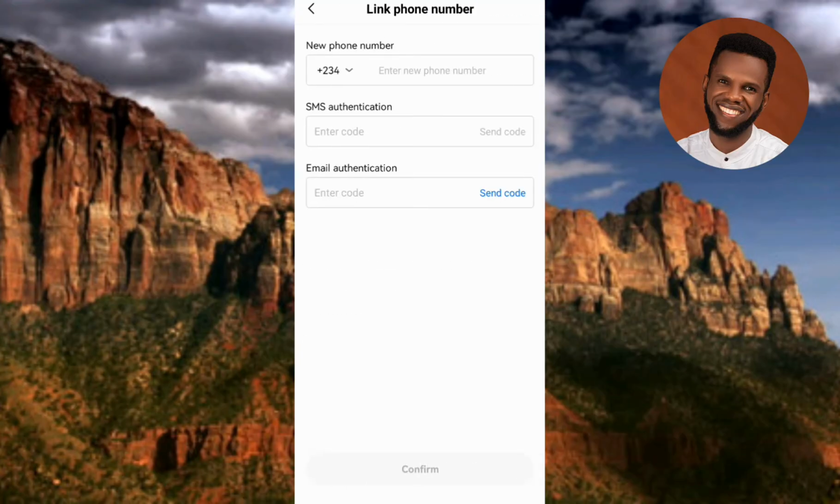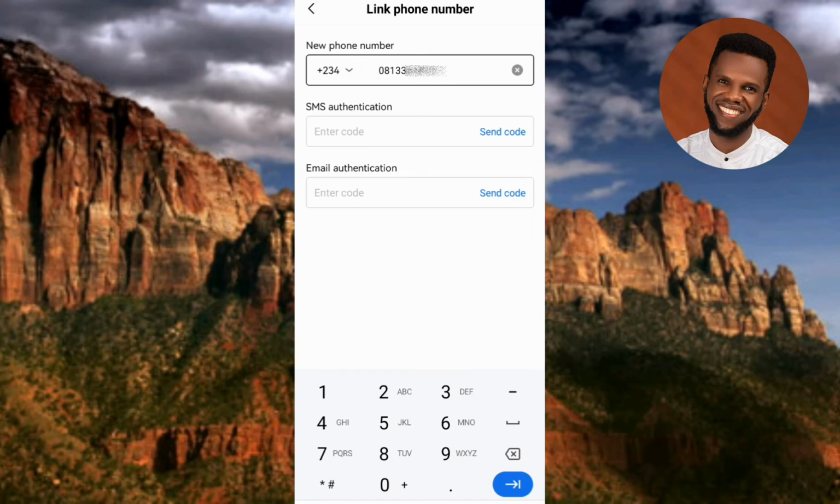So guys, what you have to do right here now is to add your phone number. So guys, let me add my phone number right there at the top. You can see the arrow is pointing at it. So let me input it right away. So guys, now you can see I've inputted my phone number. So what I will do now is to tap on send code. You can see there on the right hand side the arrow is pointing at it. So let me tap on it.